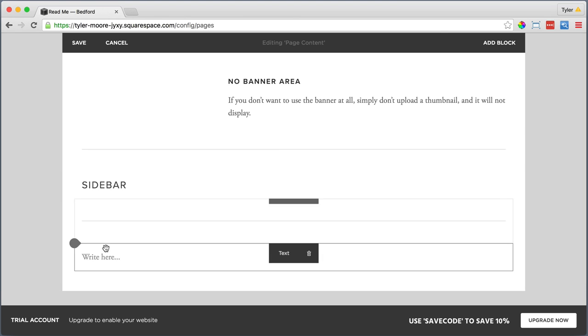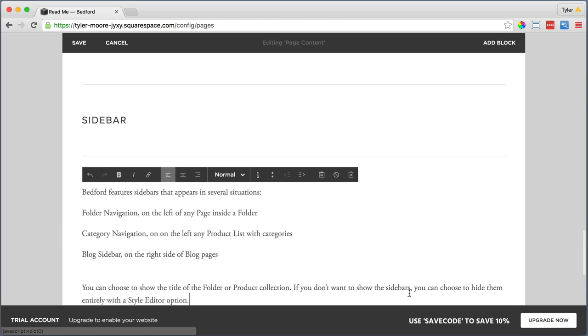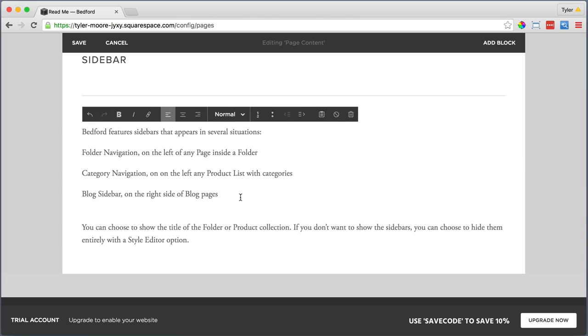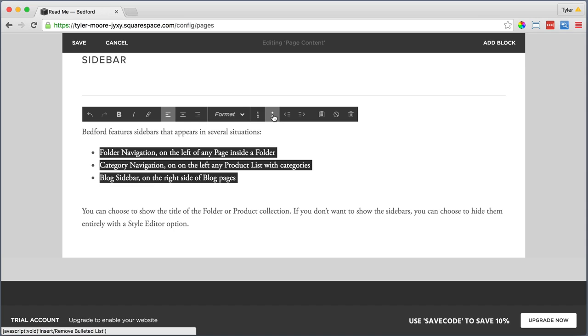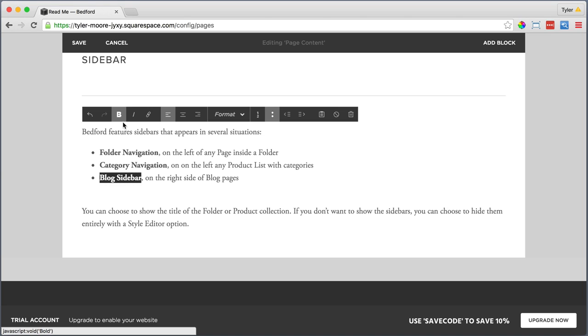All right, let's click on the clipboard and paste in our text and press OK, and now let's format it. Highlight this text and make it bullet points. Highlight folder navigation and you can bold it. Category navigation and bold it. Blog sidebar and bold it.